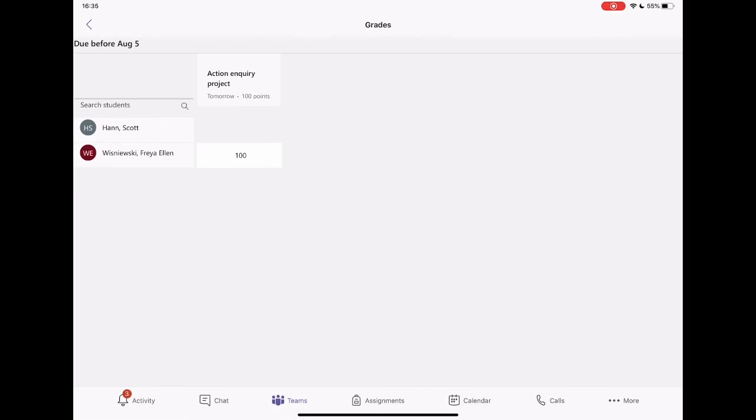So there we go. That's how we set assignments within Teams, how we use the marking function in Rubrics to give feedback, and how we can use the grades section to keep a track of our overall student progress.